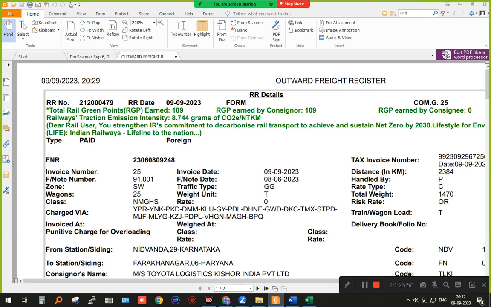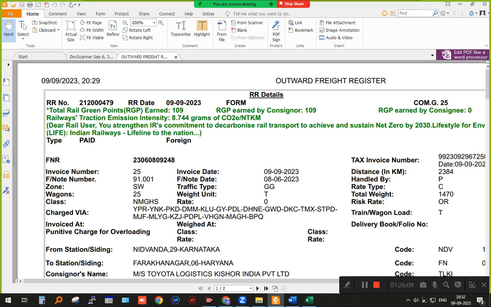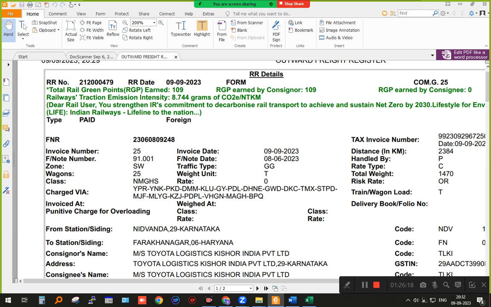What does 2 mean? No, you mean this 21200? It is an individual number, RR number. I am not able to understand what you are asking. Randomly generated number, sir. No. RR number is not randomly generated. RR number is a serial number, running number. Okay, sir. FNR is like your PNR number, which is randomly generated. Okay. I will deal with it in a separate class. Now we will proceed.